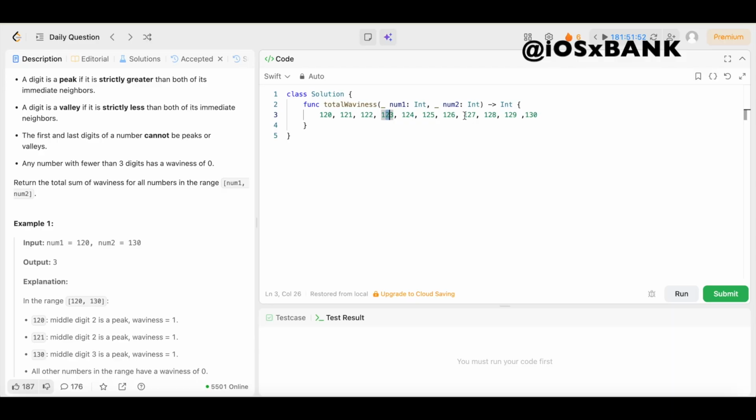But since it's greater than 1 and less than 7, it doesn't count. Same here. It's greater than 1, less than 8, doesn't count. Greater than 2 right here is greater than 1, less than 9, doesn't count. But then we get right here to this 3. Now look at this 3. This 3 is greater than 1 and 0, right? Boom. So we get another waviness point for 130.